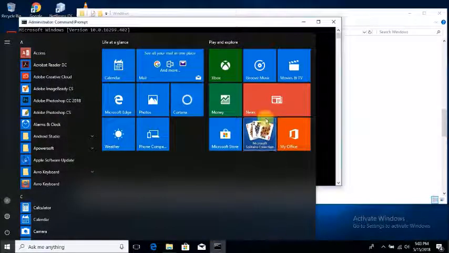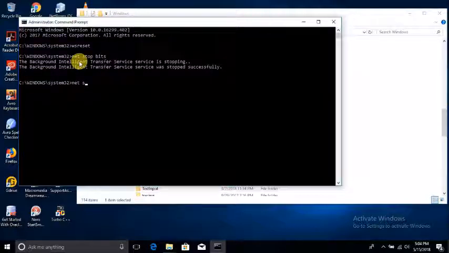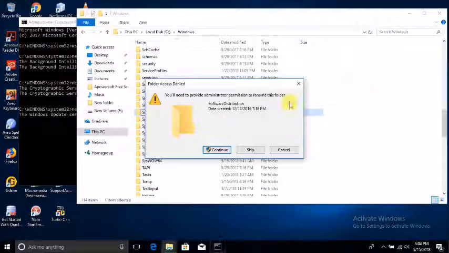We need to stop the Windows Update services. Net stop bits, net stop cryptsvc, net stop wuauserv, and we will just rename.